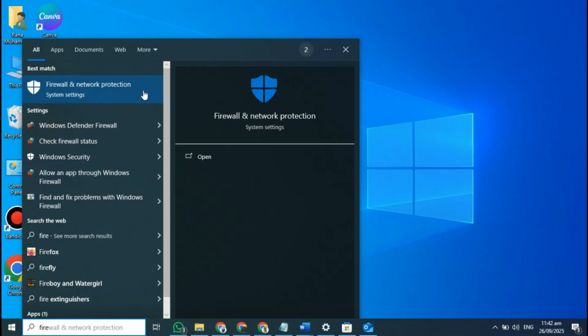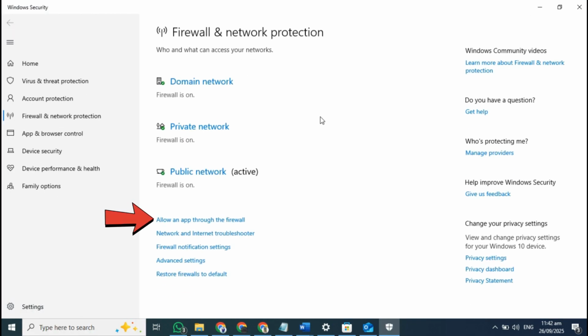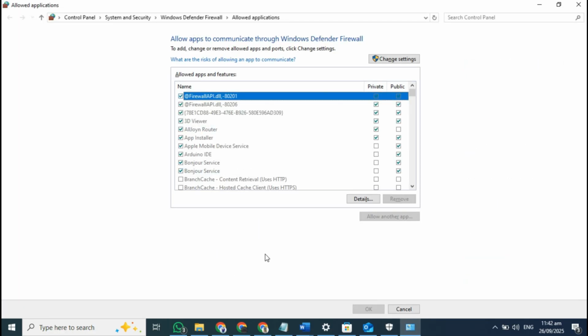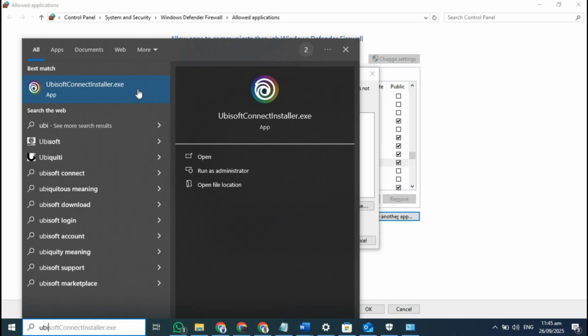Then check your firewall settings. Open Firewall and Network Protection and click on Allow an app through Firewall. Over here, if Ubisoft Connect is not listed, click on Allow another app. After that, find the Ubisoft Connect app path.